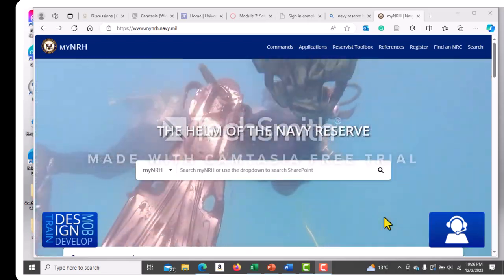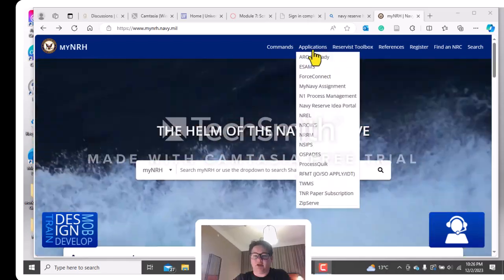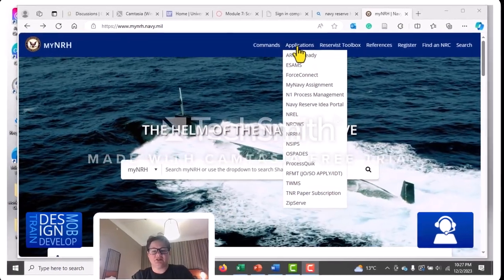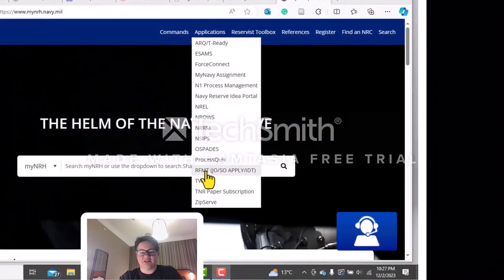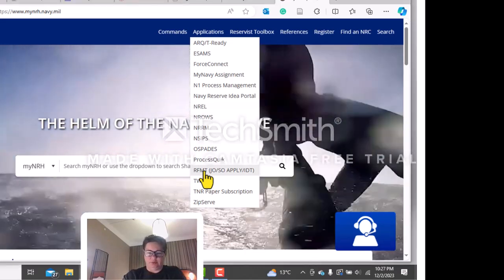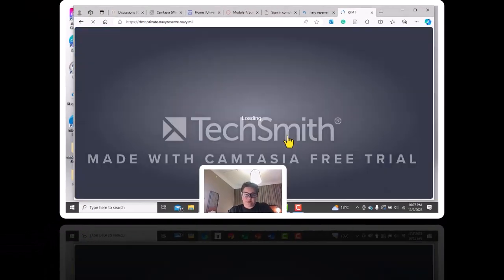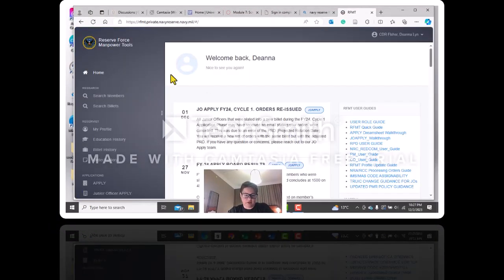We're going to start from the Navy Reserve Homeport page, and in the upper right, you're going to click on the link that says Applications, and then you scroll down to where it says RFMT JOApply IDT. So this is the general interface page that you'll come across. We're going to start here, and we're going to click on the link that says Search Billets.